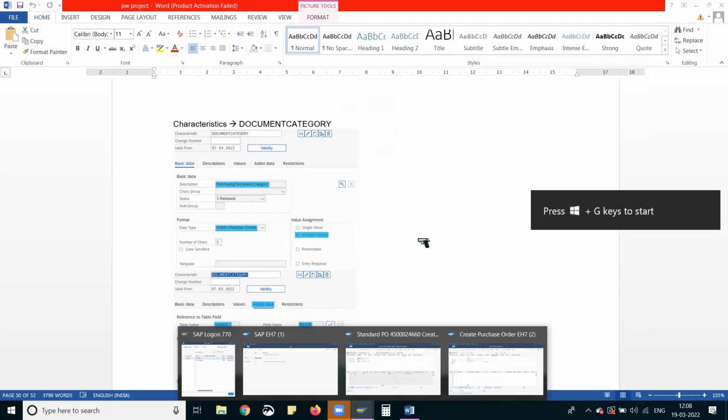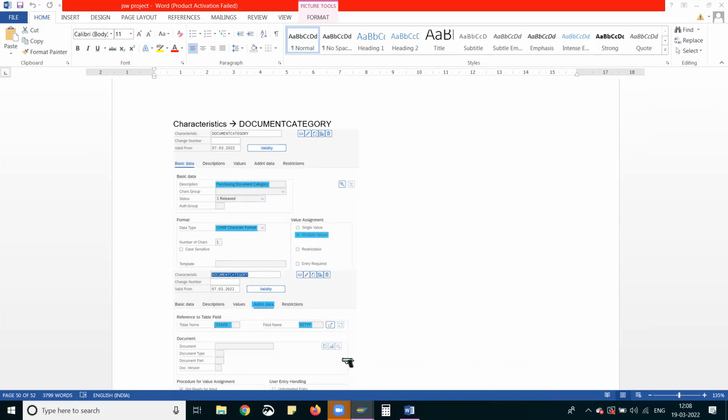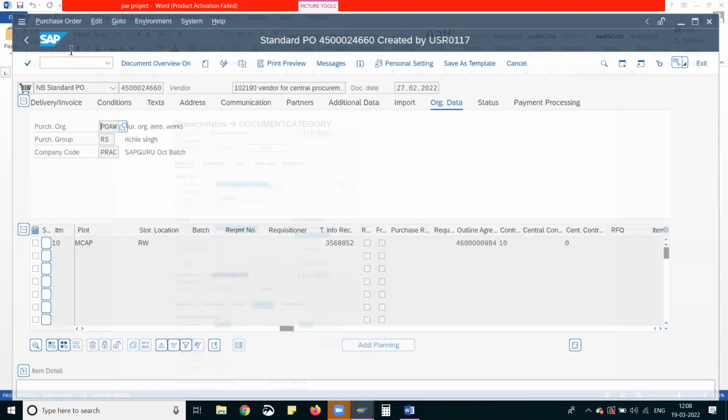I know the field reference, the characteristic you are referring to, document category, which you choose in the back end, whichever category it belongs to. For example, if you choose contract, then it is equal to K. You can go and see that also. Go to the SAP screen and get into the release strategy.